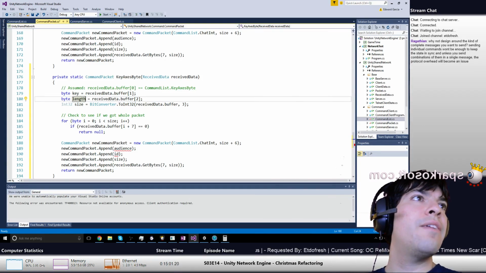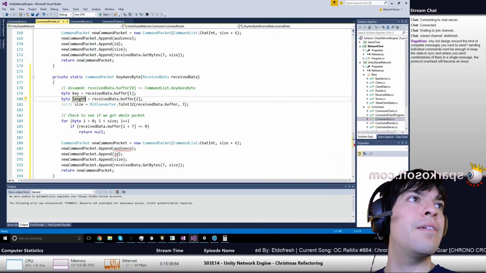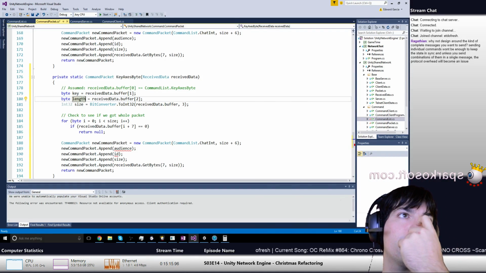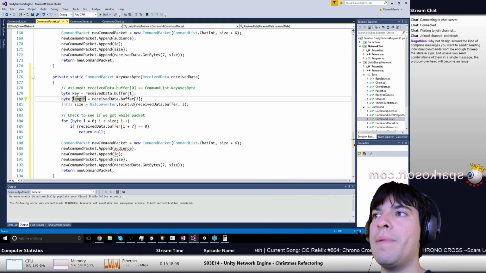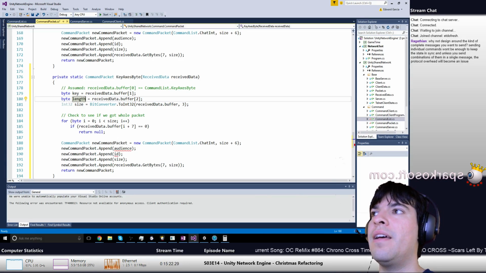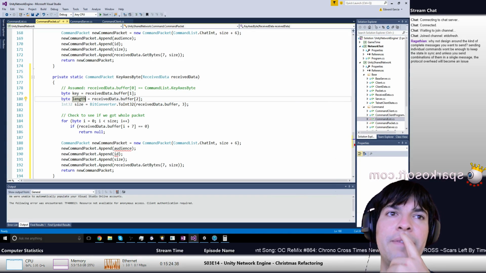Regathian says: why not design around the kind of complete messages you want to send? Sending individual commands won't be enough to keep the state in sync unless you send combinations of them in a single message. The protocol overhead will become an issue. Tell me more, man, because I don't really know what you're talking about.